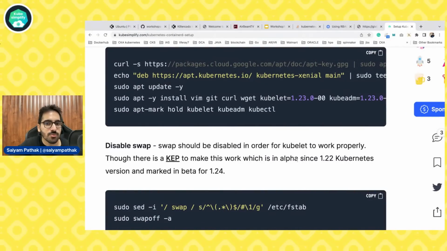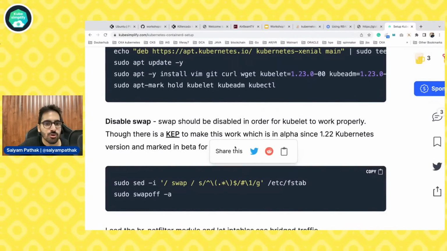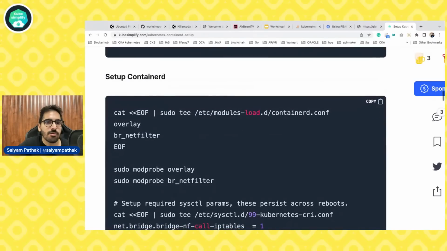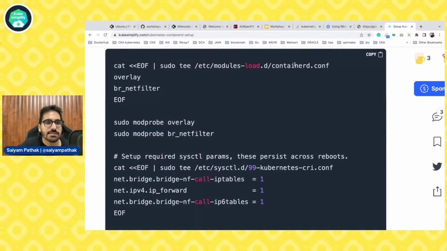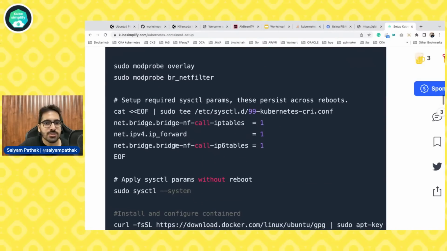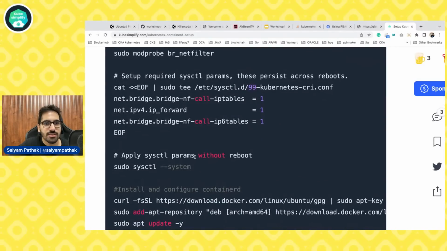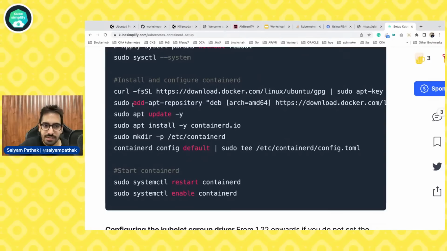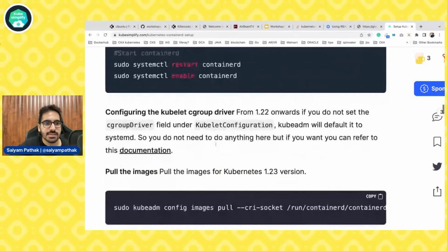There is a KEP to make this work, which is in alpha and which will move to beta in 1.24. So you don't need that in 1.24 onwards, to be honest. Then load the br_netfilter module and the netfilter and let iptables see the bridge traffic. So this is for this particular purpose. Then is the setting up of containerd. So this is the complete setup of containerd. You get a containerd.conf. This is already done. Then you do the net IPv4 and all that stuff. Set up the required sysctl parameters and apply them without reboot. Install and configure containerd. So this is the curl of that, apt install containerd, and then you restart and enable containerd. From 1.22 onwards, if you do not set the cgroup driver under the kubelet configuration, kubelet will default to systemd.